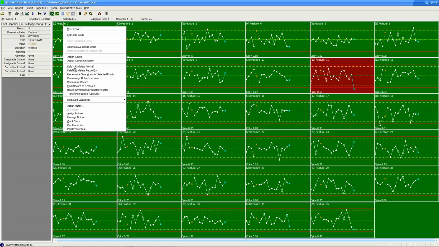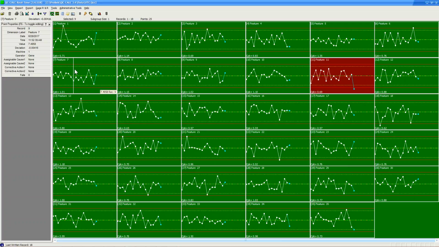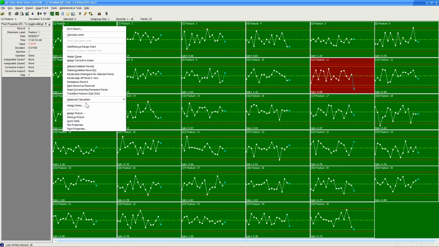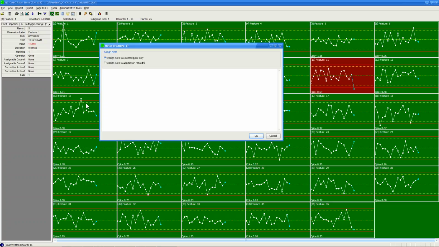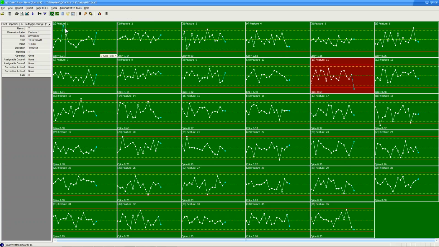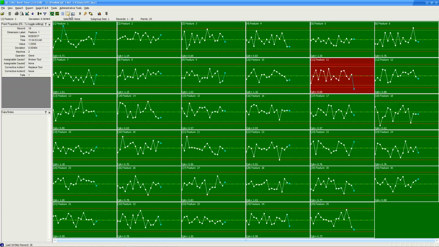In addition, you can also add freeform notes. Maybe I'd want to put a note on this point and just say this was a burr, and I can assign it just to that one point. And now again, I get a blue dot here. If I open the notes viewing window and hover over that blue dot, you'll see it says this was a burr. A lot of different things you can do there.